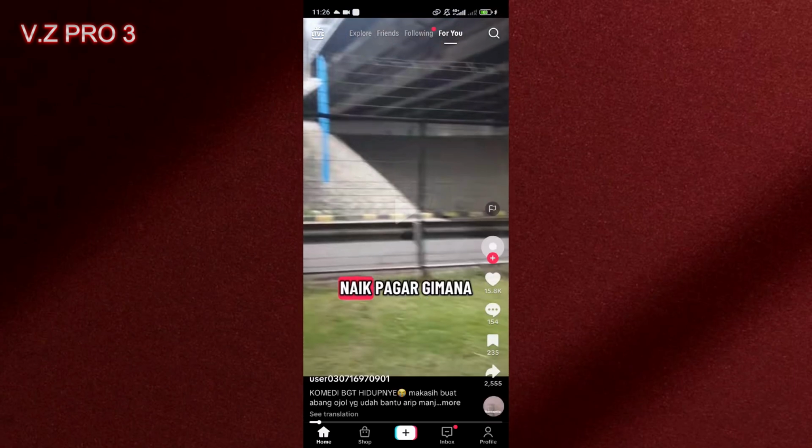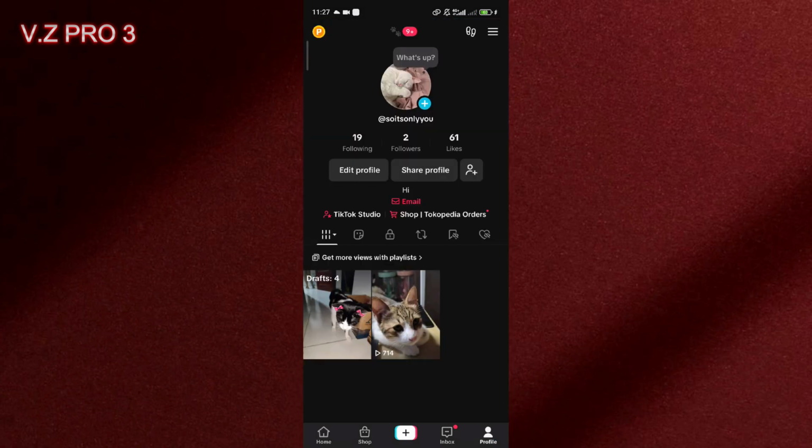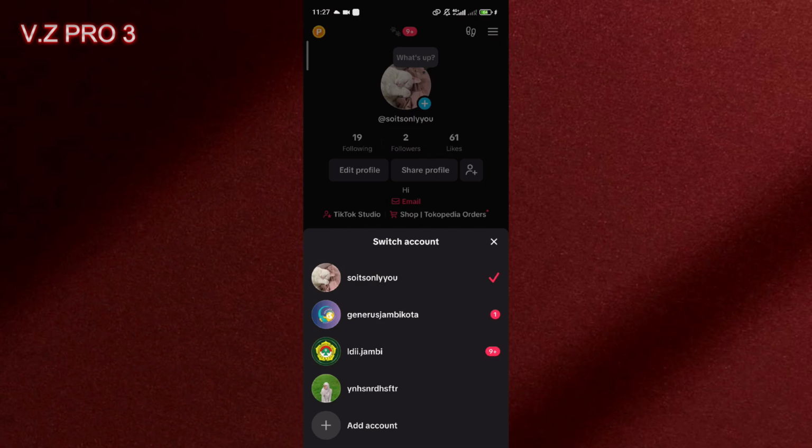So in this video, we'll show you how to add multiple accounts on your TikTok in one device. It's very simple. First of all, of course, you have to open TikTok. Now, from here, you can go to your profile by tapping on the button right here. From here, you can tap on your username on the top of your screen.